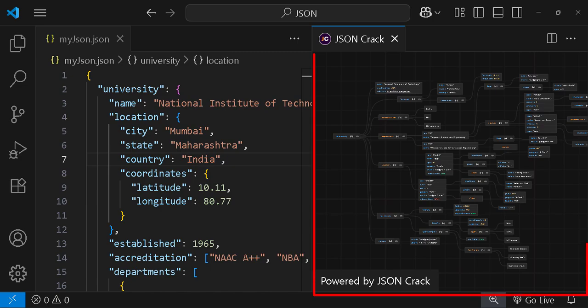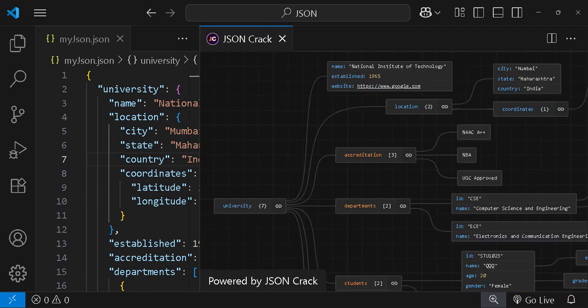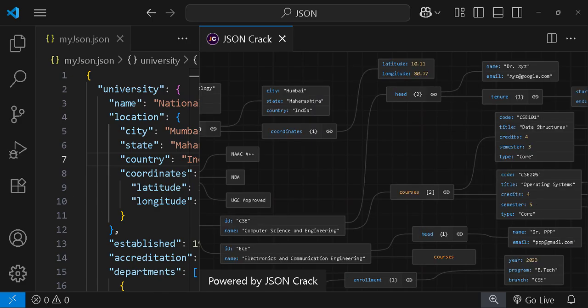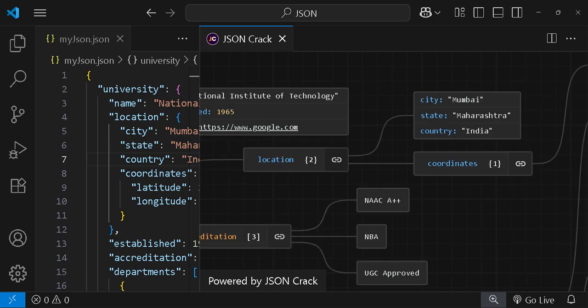OK. Now we see our entire JSON as a flow chart, a graph kind of visual. Zoom a little. I can see the very first key, that is, university, written. It has multiple branches coming out of it. The number of branches is mentioned as 7. So, a total of 7 branches originate from the university key. Then we see further branches originating from those earlier branches. And now we can clearly visualize how this entire JSON has spread out.